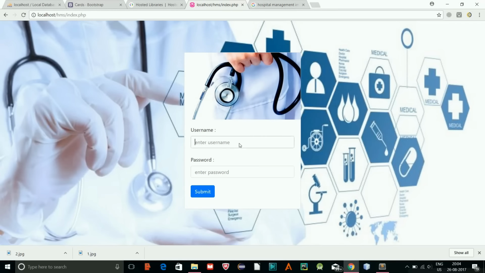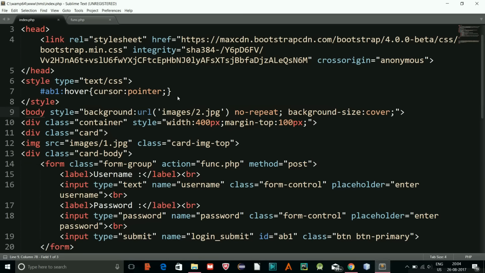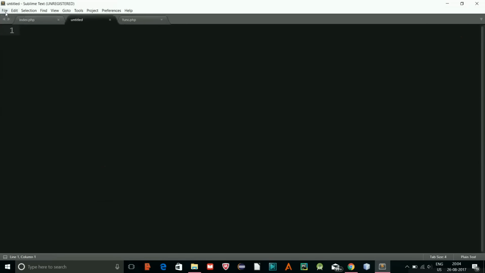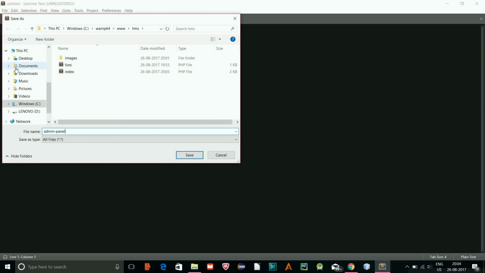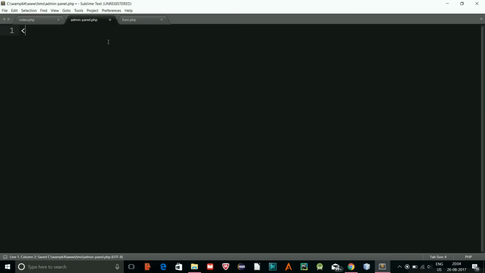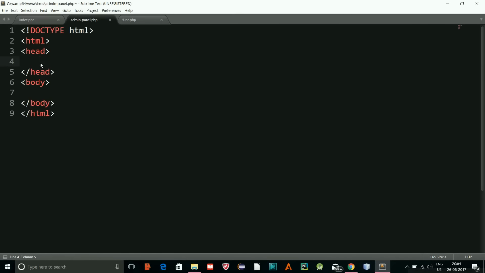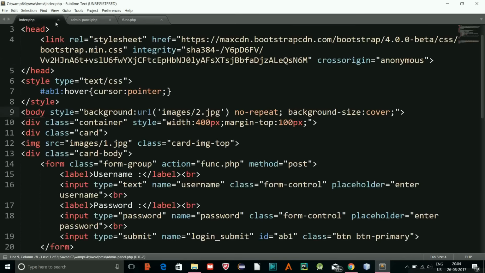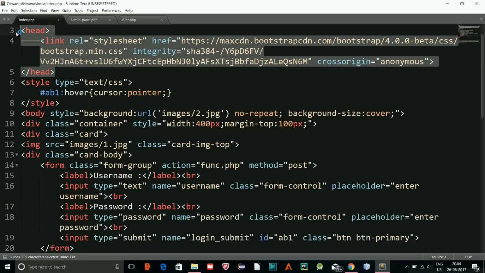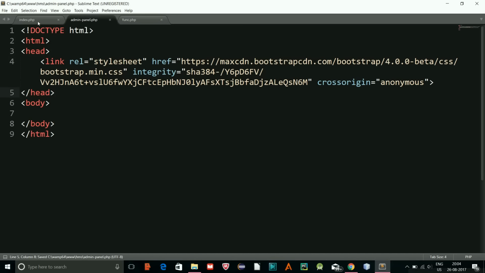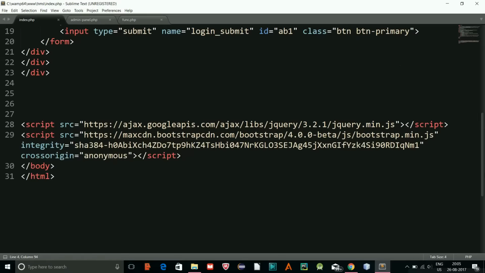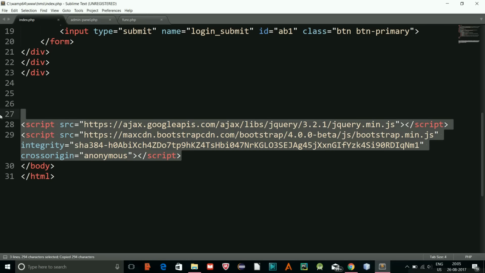Now we need to make this function, right? So let's create our admin panel. So we'll be having our admin panel. So save as admin panel dot php. So this is our admin panel, and we'll be working soon on the admin panel. For now, just copy this head part and paste this, so that we at least know what's going on.